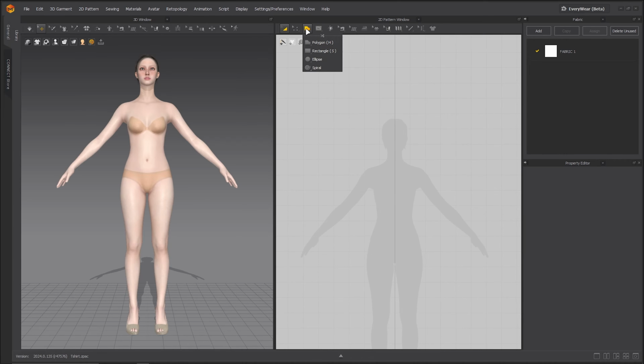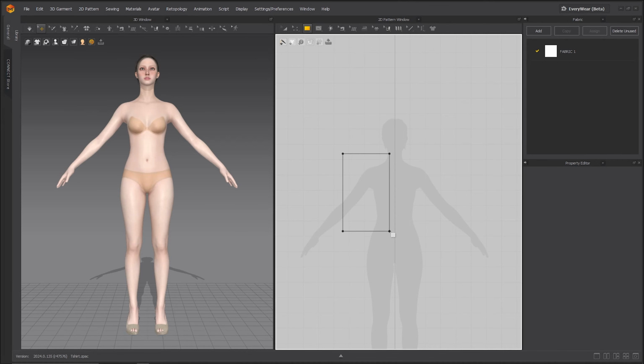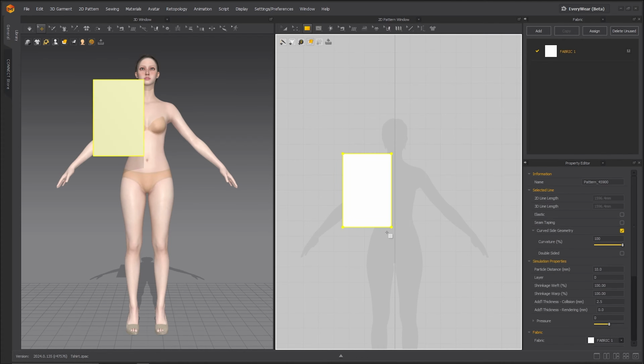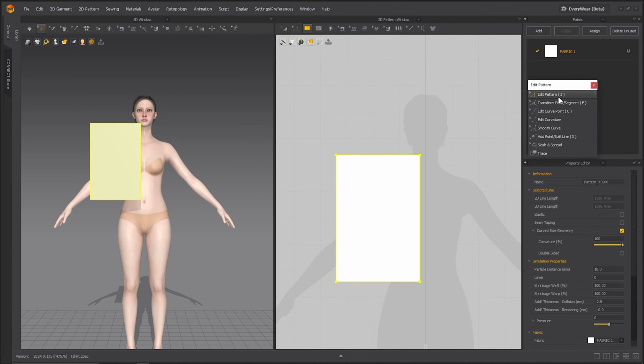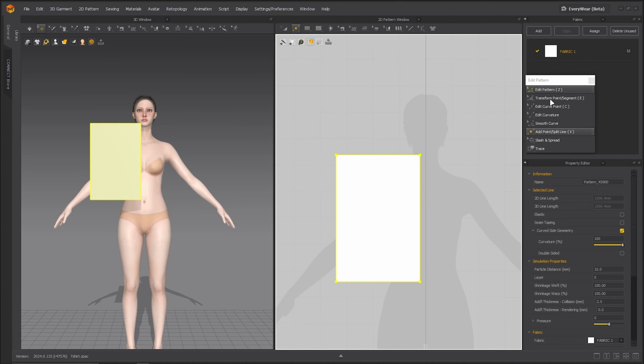Alright, I'm going to start with this rectangle tool, and I'm going to make a rectangle like this. Now I'm going to dock this window here. This is basically the most important tool palette in Marvelous Designer while making a 2D pattern. So whenever I select any tool from this palette, you can immediately see what tool I'm using, and that's super helpful.